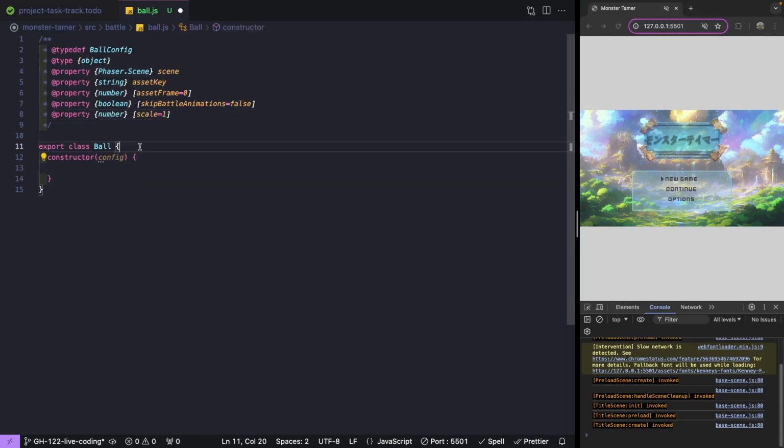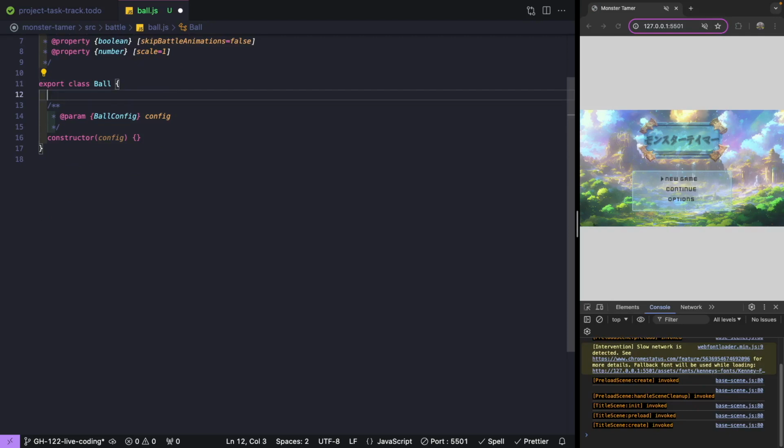So now what we can do down in our constructor, let's go ahead and add that in. And so for our config, this is going to be our ball config. All right, then what we'll do is let's just go ahead and add in a few private properties. So the first one we'll do is scene. So this will be our Phaser scene. And then we'll have skip battle animations.